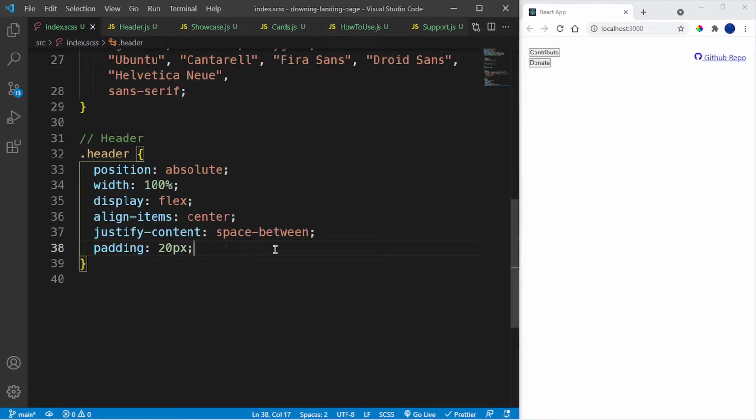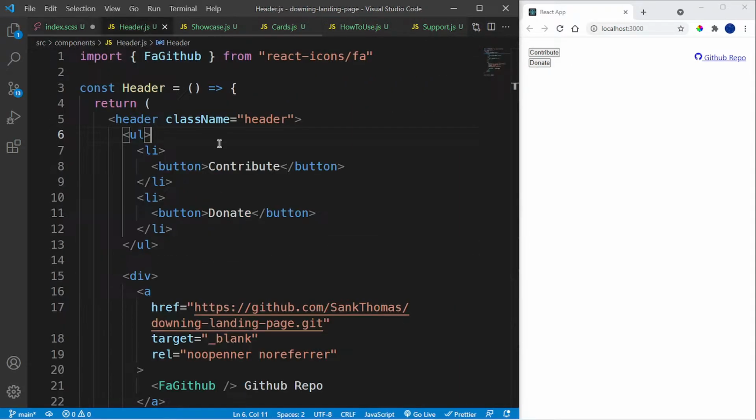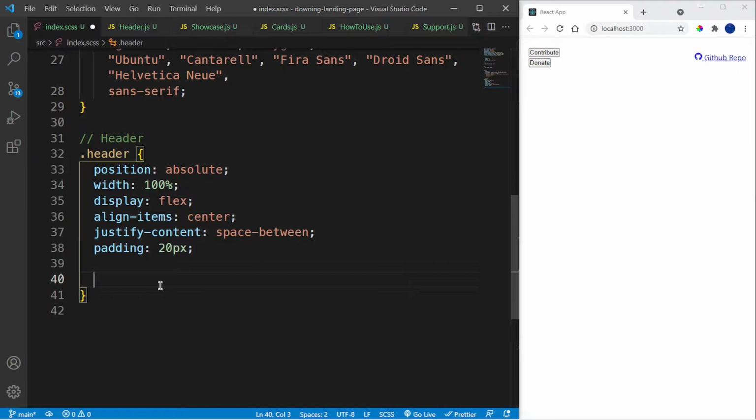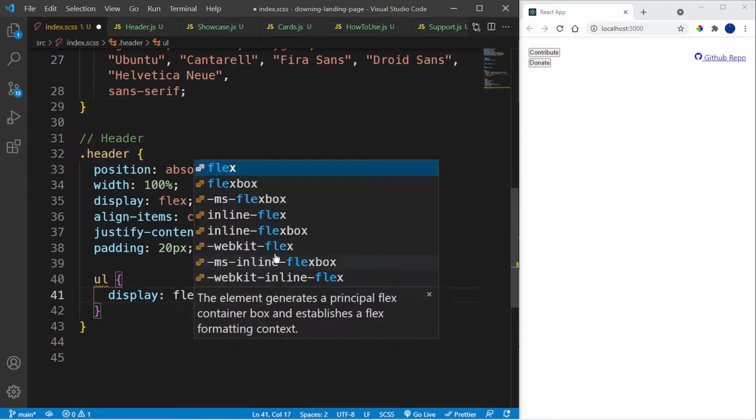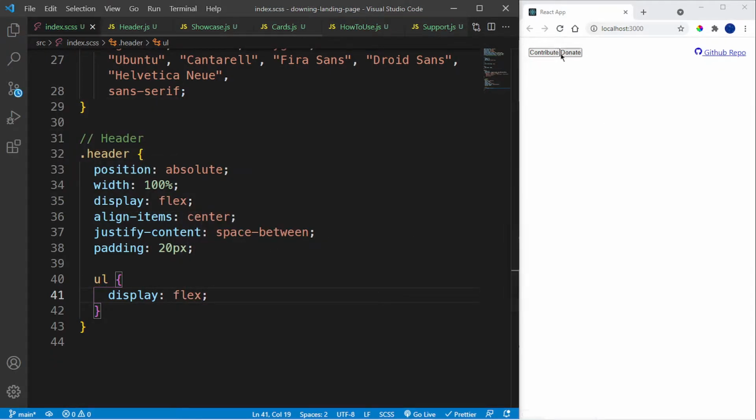And now I want to target this first UL. Let me show you. Inside the header, we have this UL, and then we have this div. So instead of going below this and saying dot header and UL, I can remove this, and just go inside here and say that for the UL I want display flex, and watch what happens. Look at that, looking fantastic.